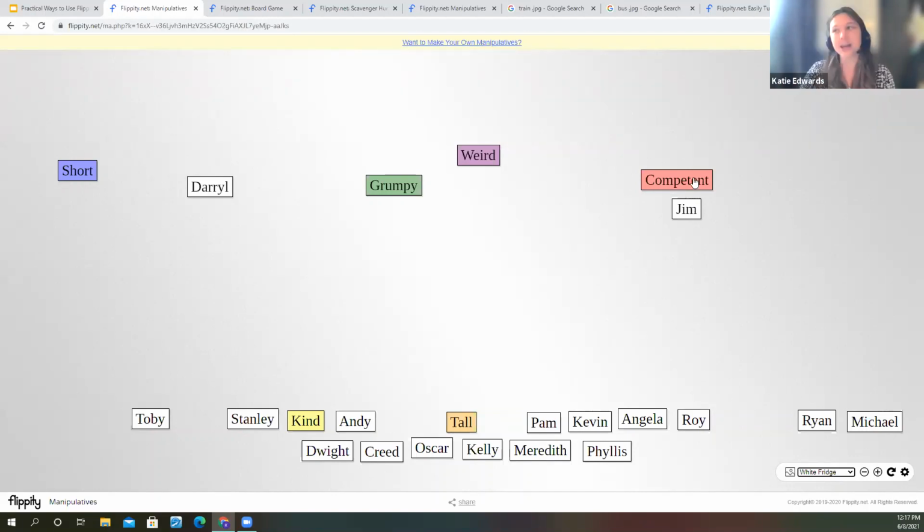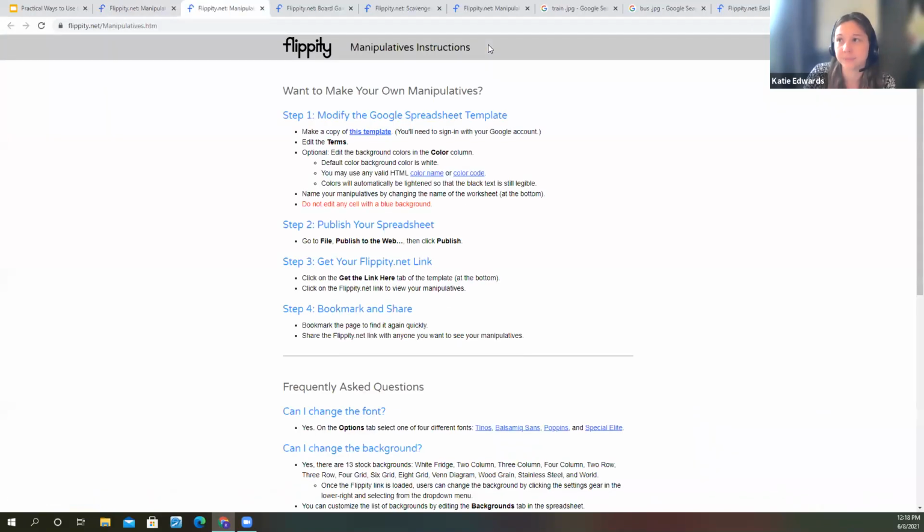I'm glad you asked. Anytime you look at the demo of an activity, at the top it says, want to make your own, whatever the activity is. So that's where you go ahead and click on it. And then you've got all these instructions, which seems super overwhelming, but it's actually really great because you don't have to try to remember everything I'm telling you.